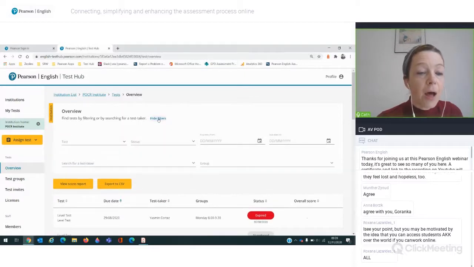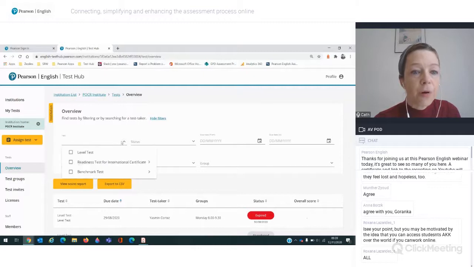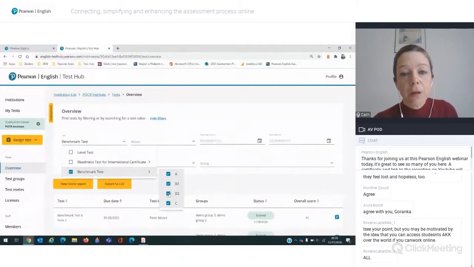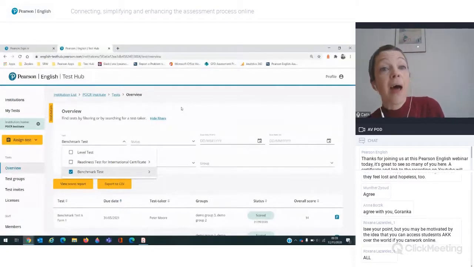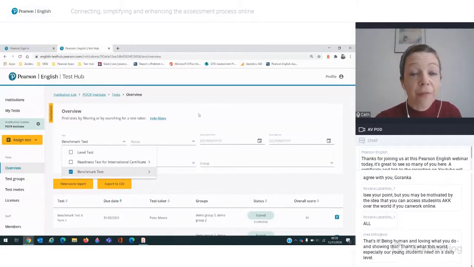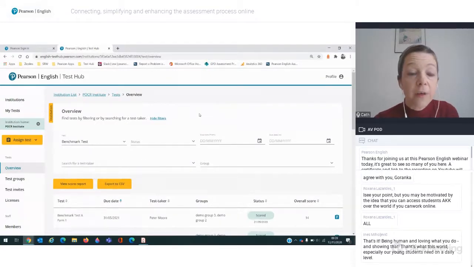So this time I'm going to report on a Benchmark test. I'm going to report on a couple of levels. Let's do A and B1. So Benchmark is a multi-level test. It's available at 4 levels on A to C. And I'm going to report on the results for 2 of those levels, which is A and B1.